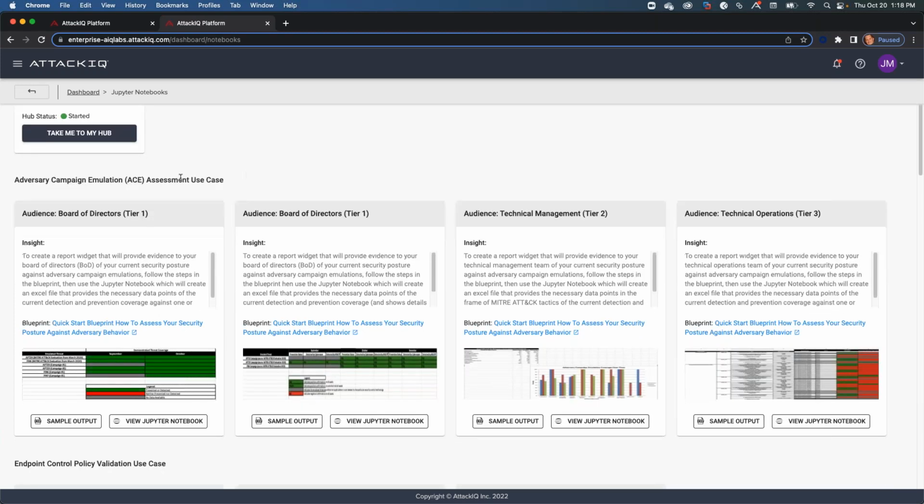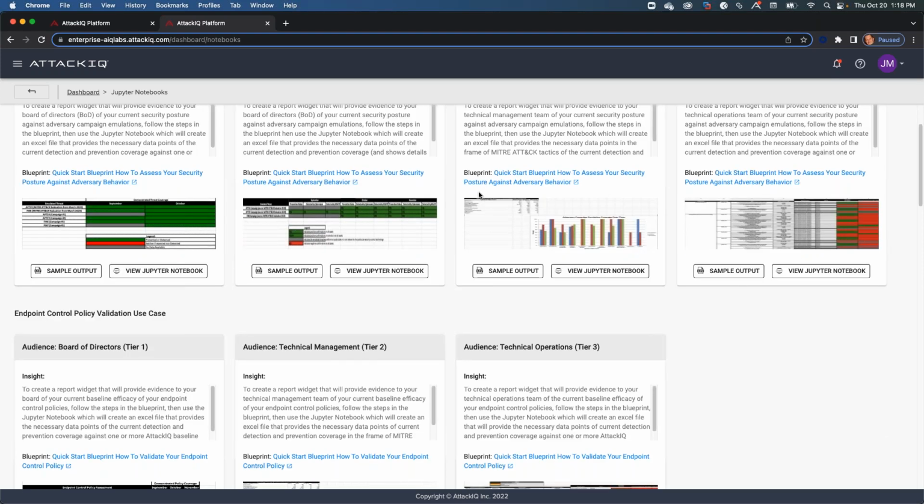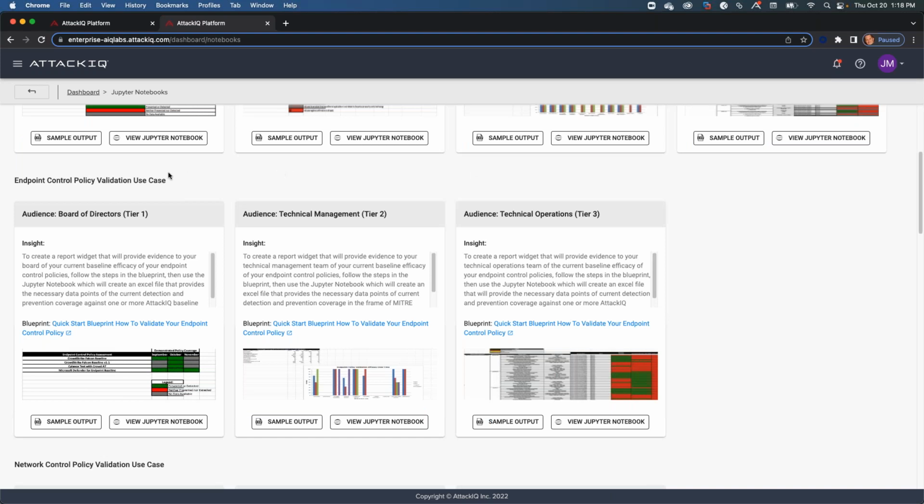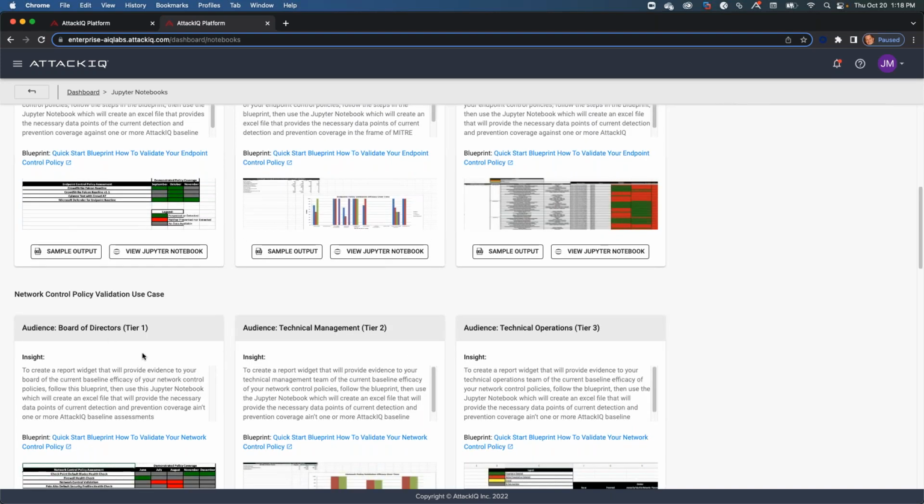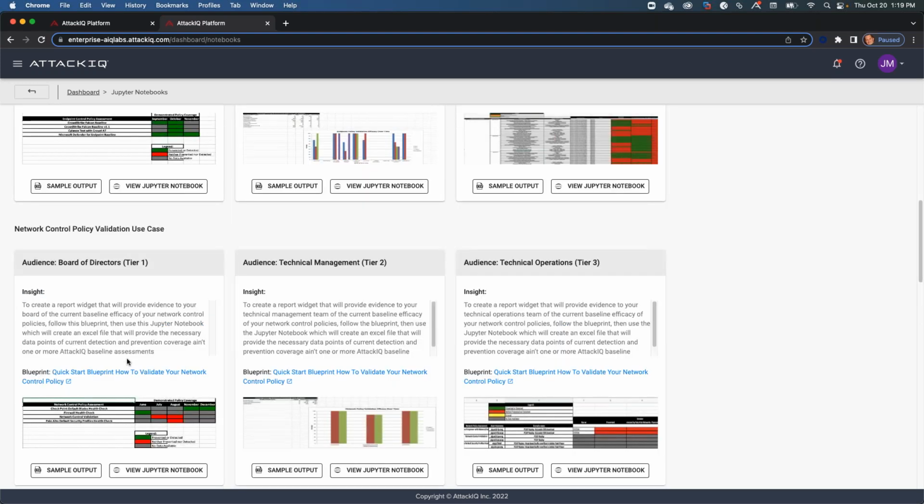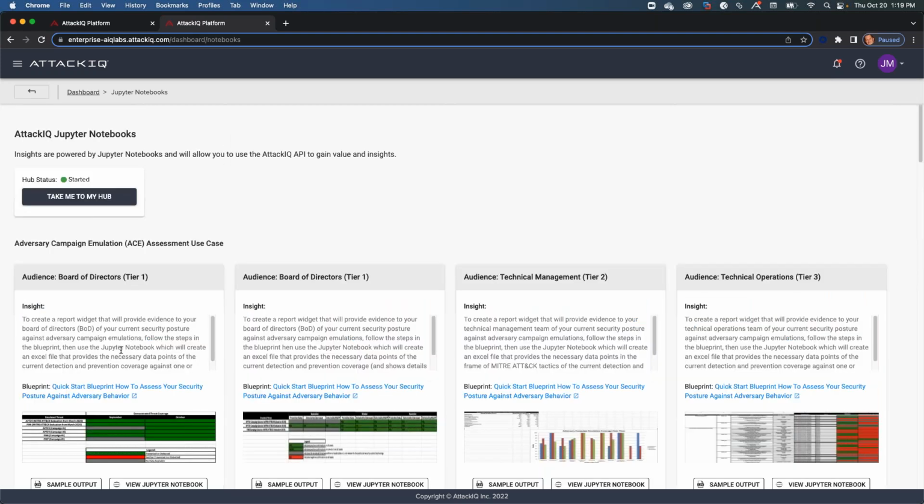But what I want to do is I have right down here, and there's a number of these. I'm going to start with this adversary campaign emulation assessment use case. And I have 3 different audiences here. I have my board of directors audience, my technical management audience, and my technical operations audience. Each of them is going to get a different spreadsheet with a different level of detail based on what they really need to do their jobs. We have other ones built as well for endpoint control policies, network control policies. So we have a number of these notebooks already written based on customer feedback. These are all things that we know that you've been asking for, things that we know are going to be useful to you as you build out those conversations and work with other teams that need access to the information that you get from the use of the AttackIQ platform, doing that continuous security validation.